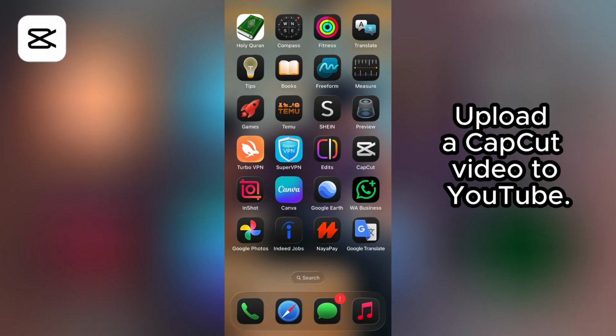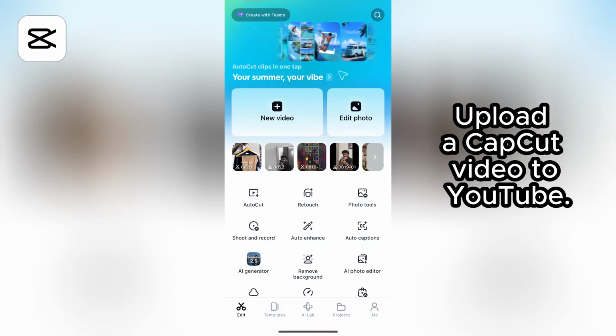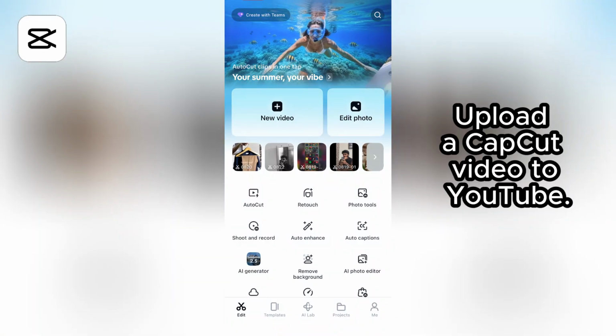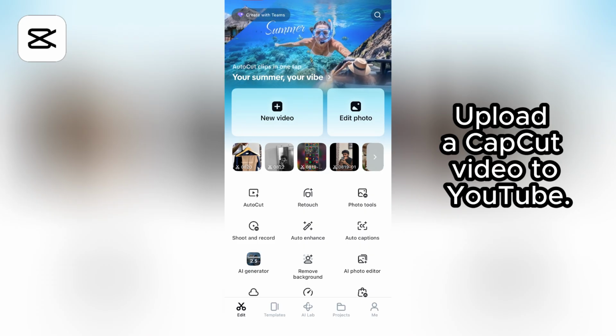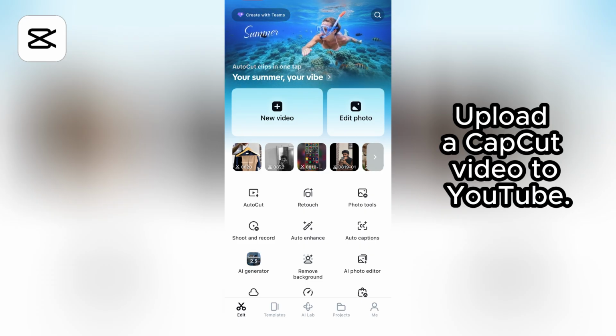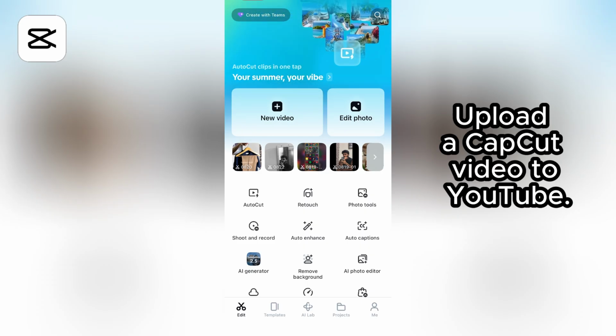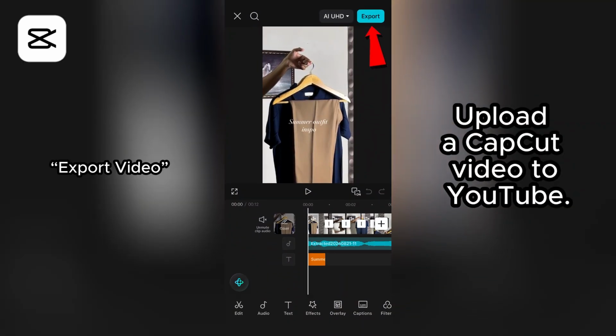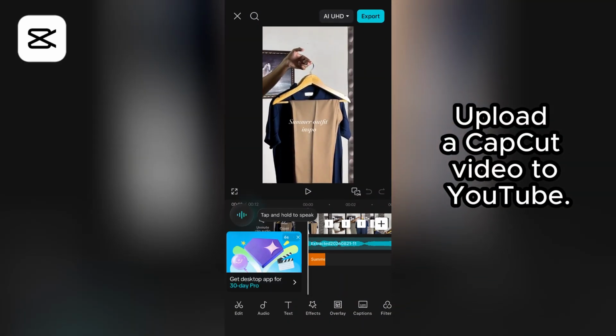First, unlock your phone and open CapCut. You can either create a new video by tapping New Video or open an already edited video from your projects. Once your video is ready, open the project and tap Export. The edited video will be saved to your iPhone's Photos app.